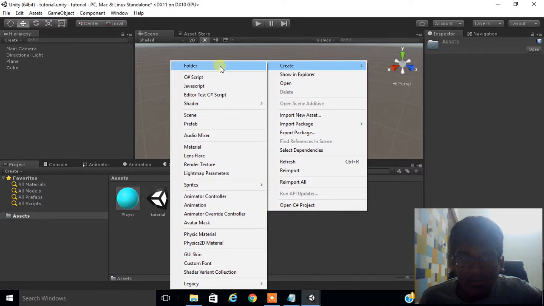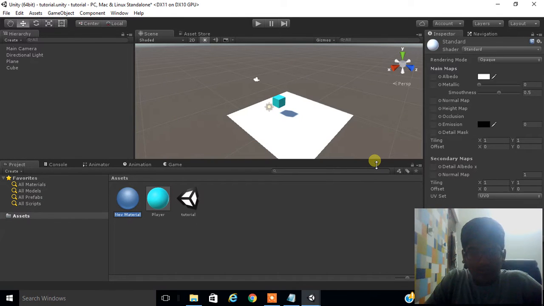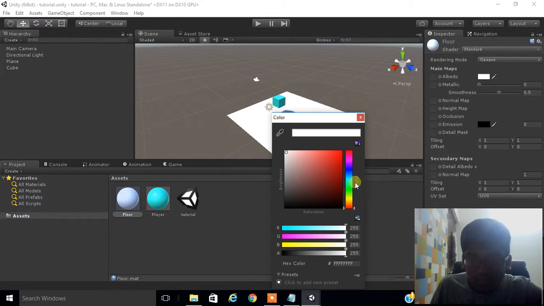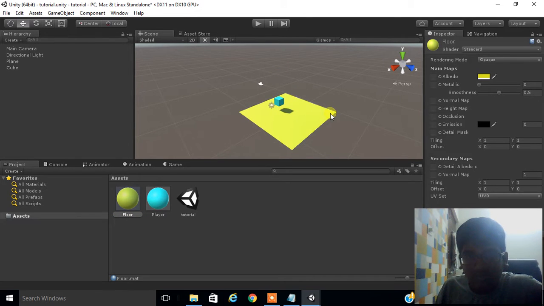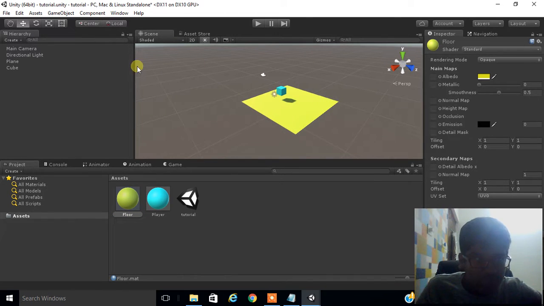Let's create a new material and name it floor. And take something like yellow. I'm just finding the right shade. Yeah, I guess this is the right shade. Okay, so now we have a high contrast color scheme going on.